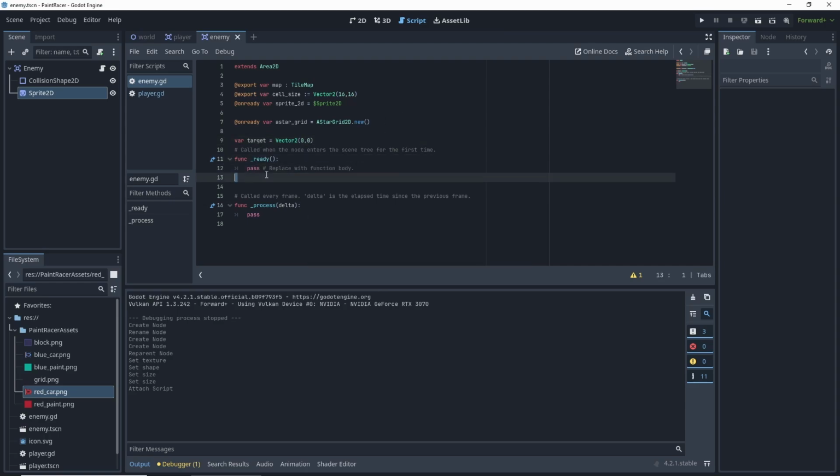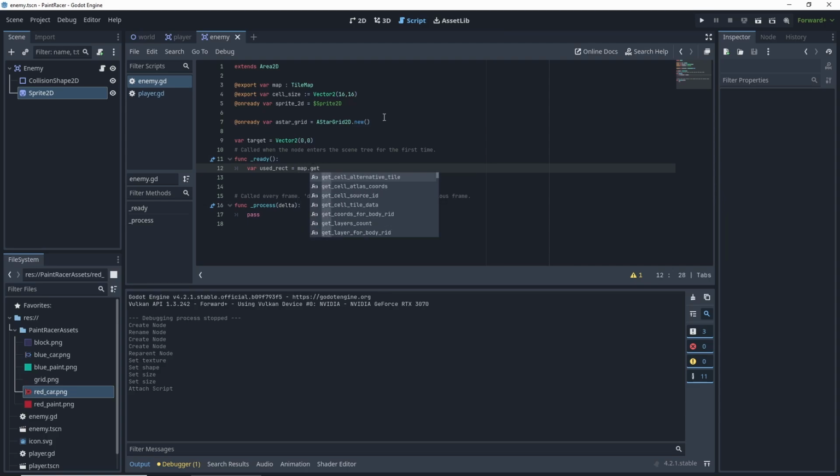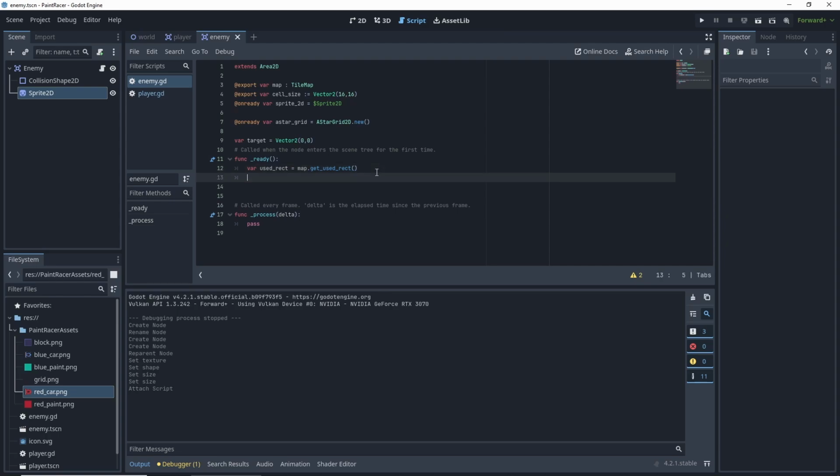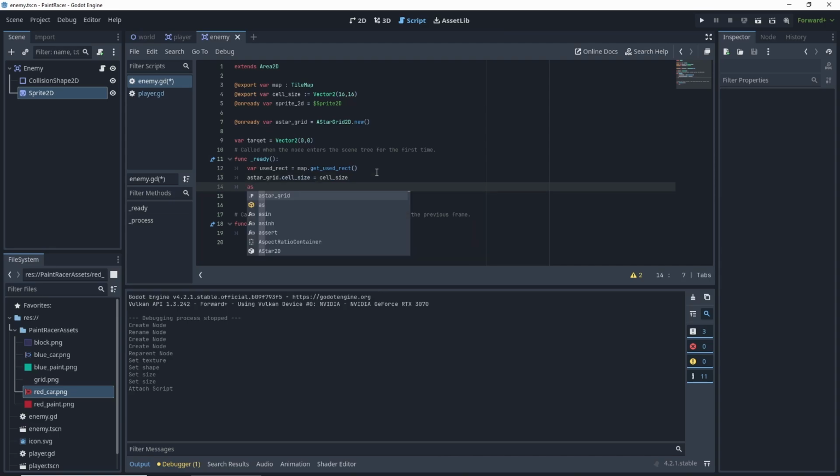And now we're going to use this onReady function to go var used_rect is equal to our map.get_used_rect. The reason we're doing this is we want to know how big this grid needs to be for the A star grid, so we'll get that from our tile map. Then we can go astar_grid.cell_size is equal to our cell size, and then astar_grid.region, which takes in a rect, is our used_rect.